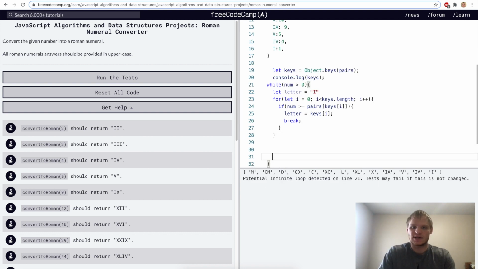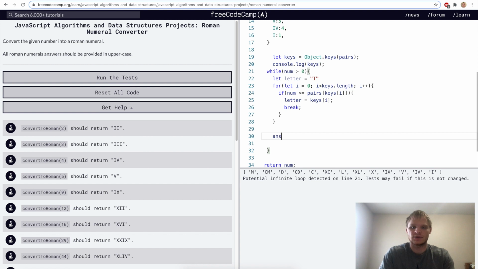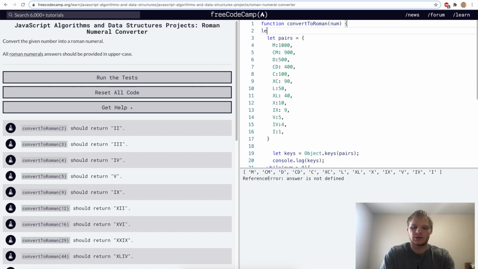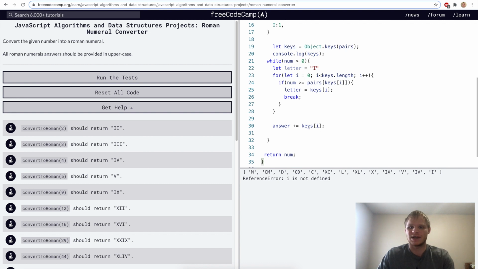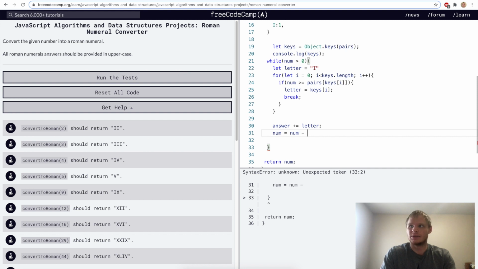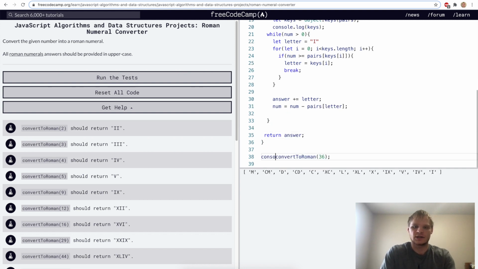And then still inside the while loop here, we want our answer to be plus equal keys of i. And we want our answer to be a string up here. Oh, we actually want it to be answer plus equals the letter that we got, not keys of i. And then now, so that we don't get an infinite loop, we're going to take our number and subtract from it the pairs of letter, and then we're going to return our answer. And then I'll console log it here. So there we get XXXVI.